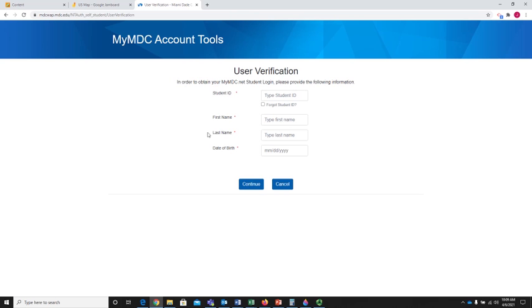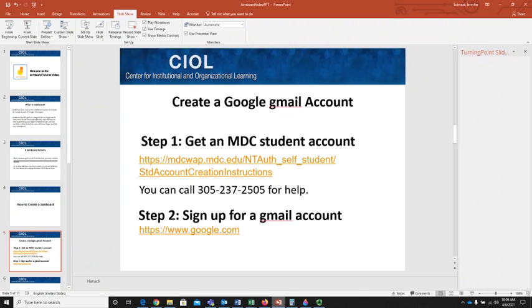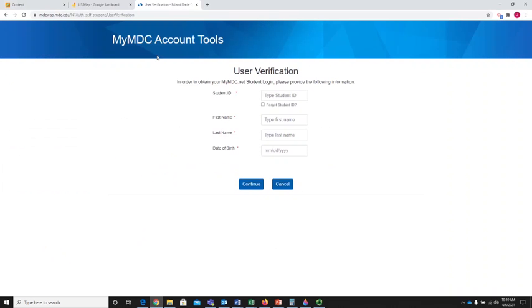So again, the first thing you're going to do is go through the process of creating your MDC Gmail account for students. And then you're going to go to step 2, sign up for the Gmail account using the account you just created, your MDC student account. And so you'd go to google.com for that. Okay, so once you have your account established, you're going to go to Google and sign in.